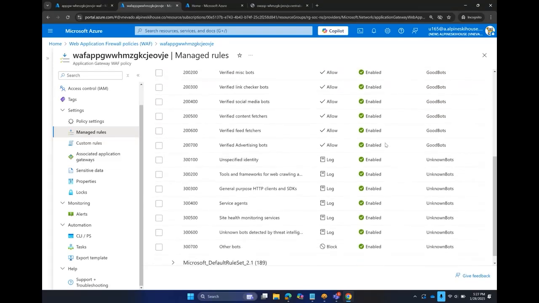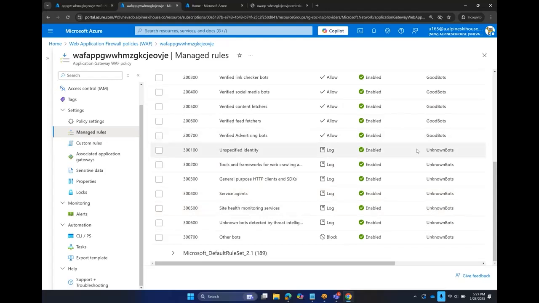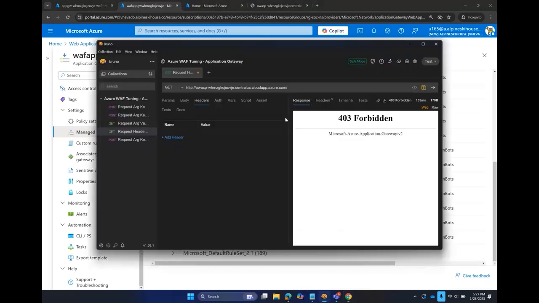And then I'm going to go down here. There's also a few for unknown bots. So in my case, I will most probably hit this rule, which is other bots, and it's unknown bots. So what I'm going to do to mimic a bot, I'm going to use an API client, and I have one open right here.